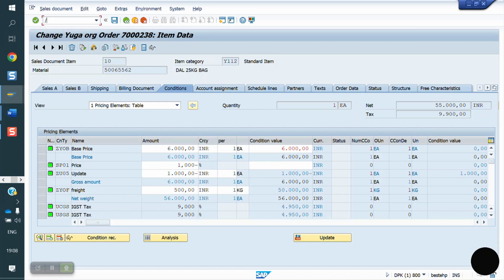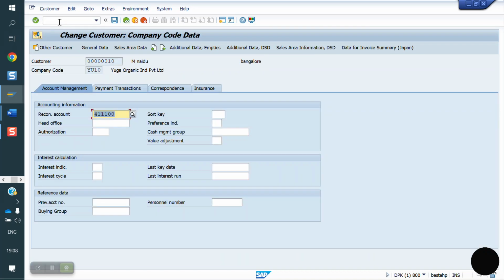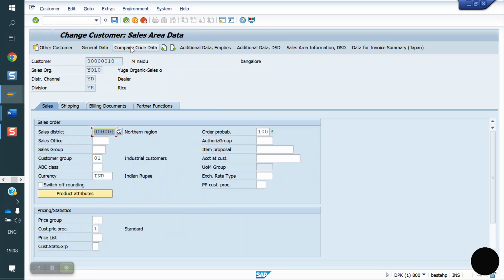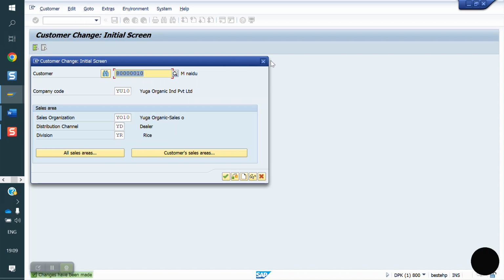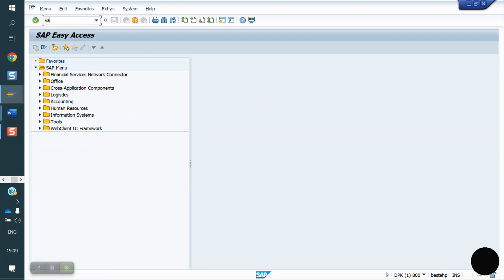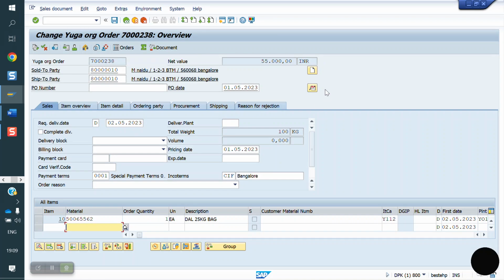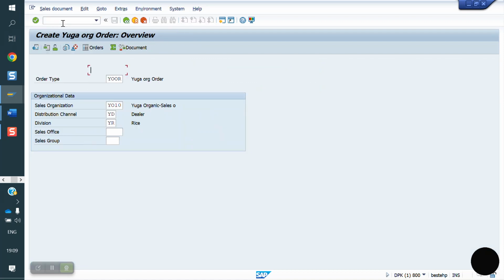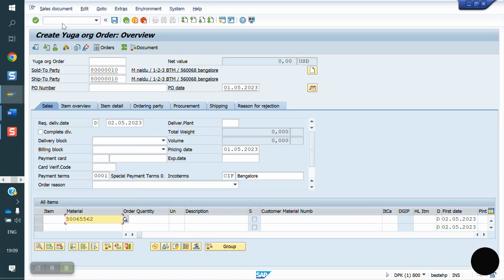So at the customer master level, I will go and change the document currency. In the sales area data, we have the currency. Now I'm changing it to USD, so I'm saving. Now if you see here, I'm going to change mode of the sale order, VA02. It is not changed, it is still INR only. If I create a new sale order, you can remember 38, the system will give USD next time.